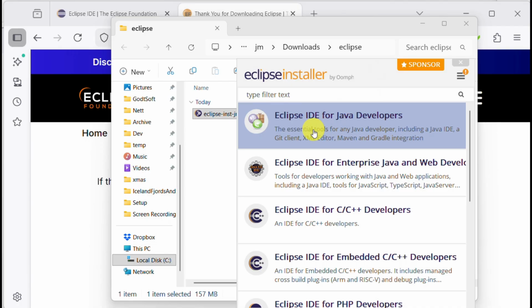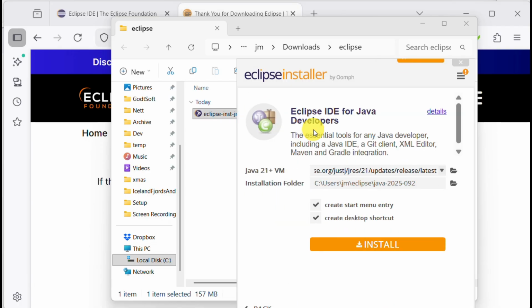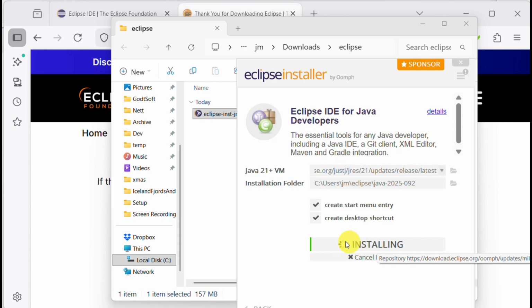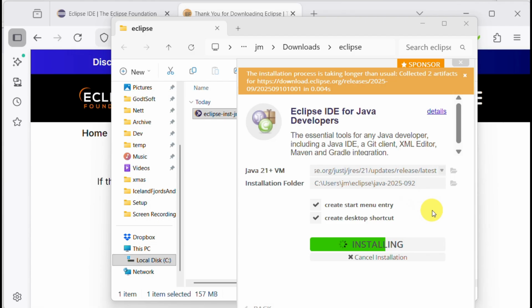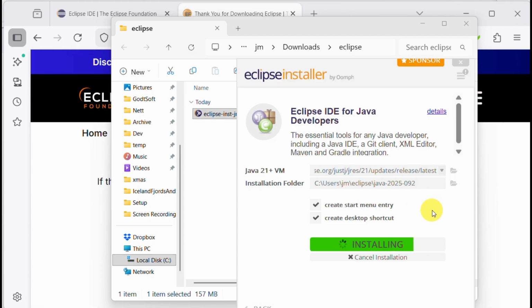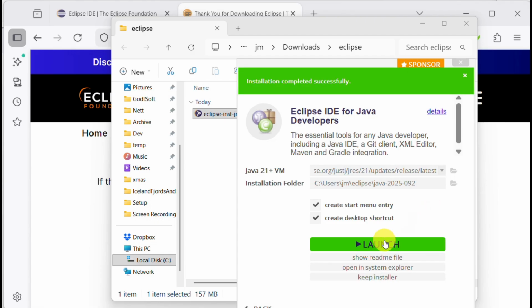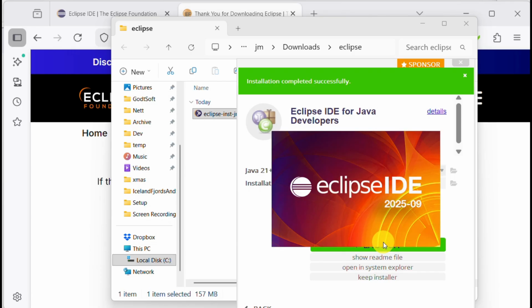We want to install the Eclipse IDE for Java developers. Click Install. You can see it's going to be installing it into my user directory in Eclipse Java 2025 092. And launch it.